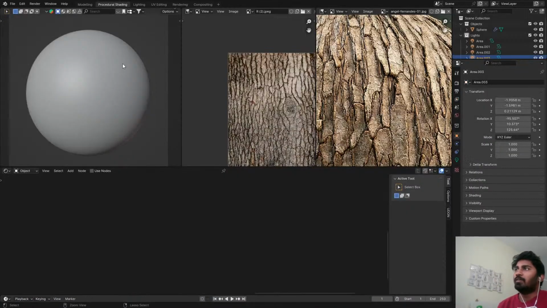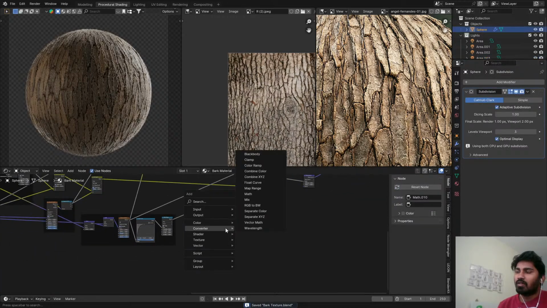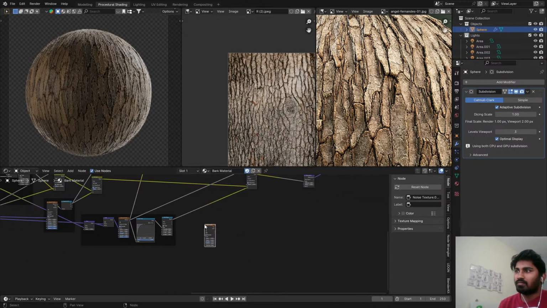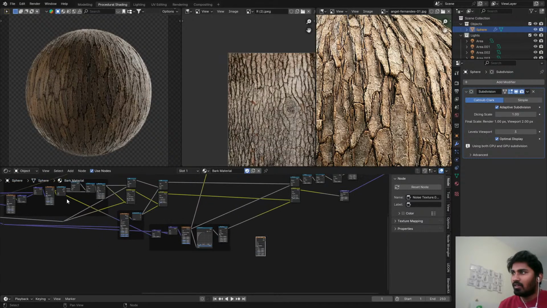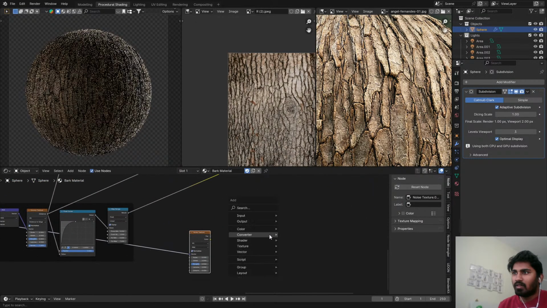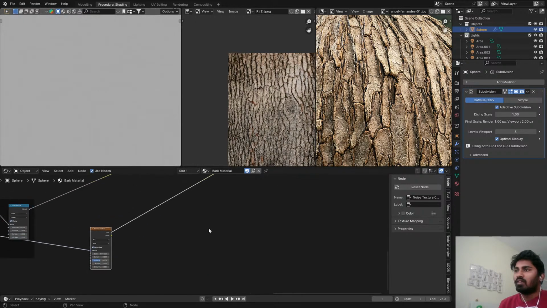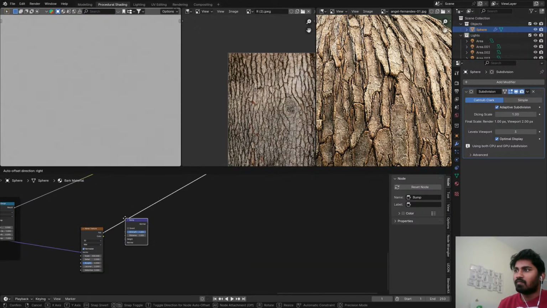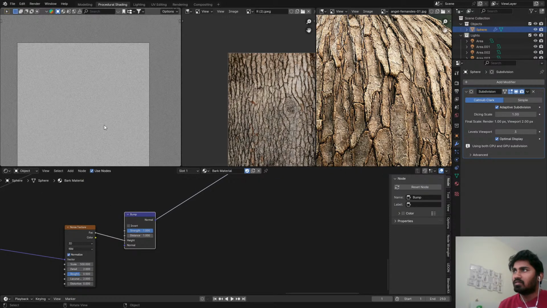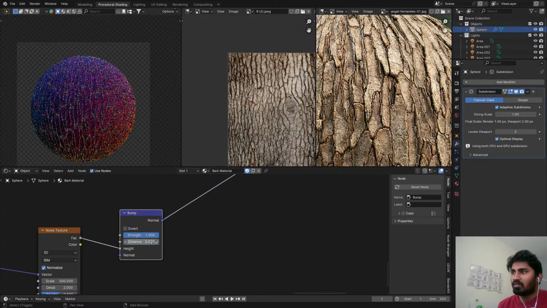Let's give bump now. I mean, let's just take a noise texture. Let's plug the Voronoi noise, that one. Let's do scale of 500 maybe. Let's plug this direct to the bump, to the height. Let's bring this all the way down to 0.01.